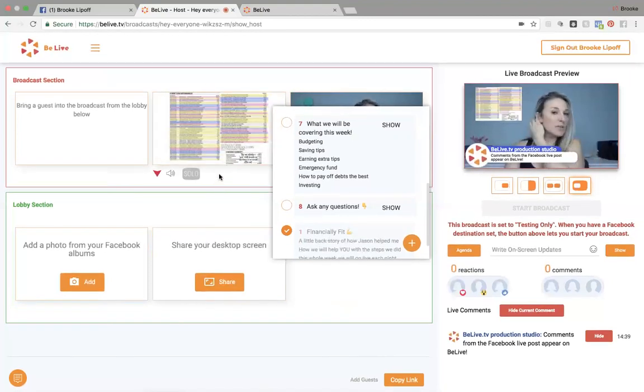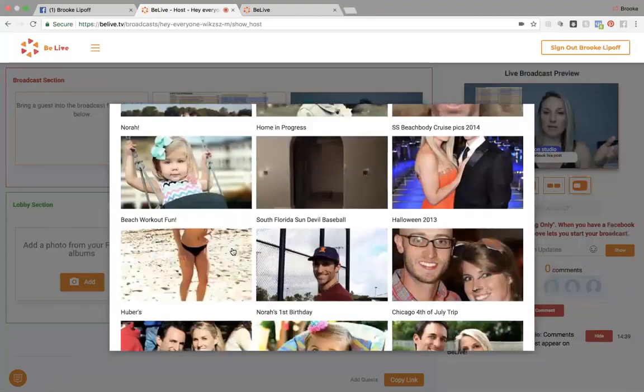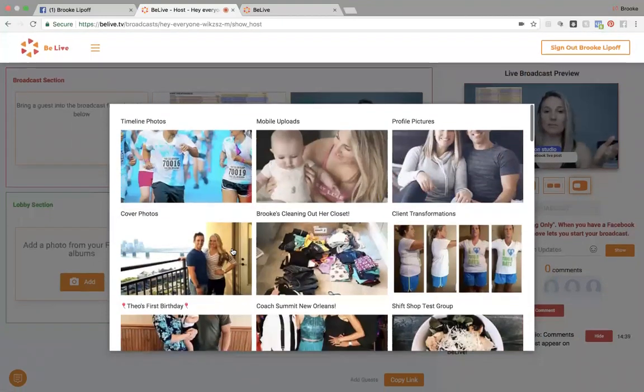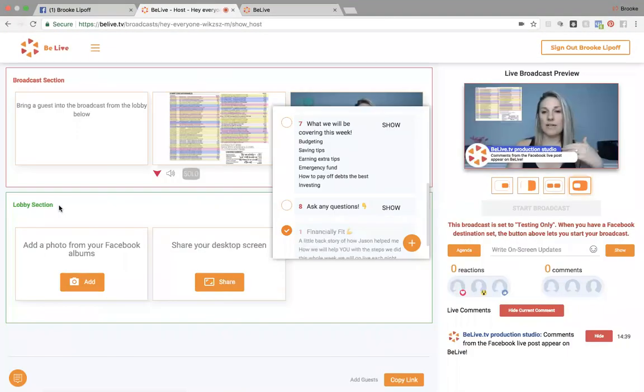If you want to be showing somebody else, or showing a picture, or share your desktop screen. The only downside to this is I don't see a way that you can share a picture that is not connected already to your Facebook, unless I missed it. Yeah, so that would be the only downfall, is that it has to be a picture that you've uploaded to Facebook to be able to screen share it. So if you're doing like a PowerPoint, you'll want to do a screen share probably rather than just show a picture, if that makes sense.